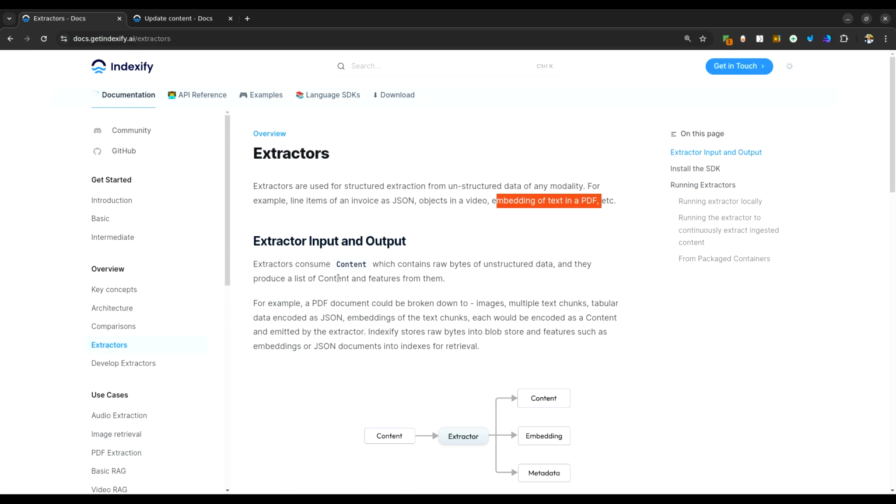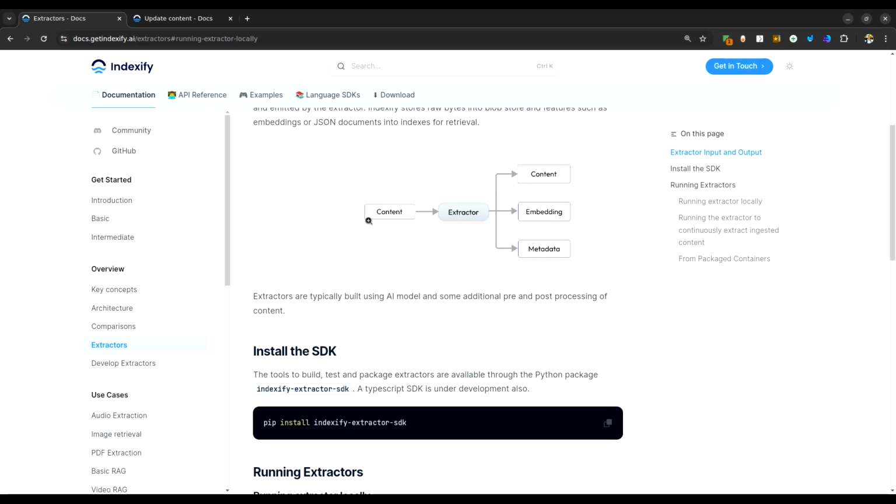And extractors consume content which contains raw bytes of unstructured data, and they produce a list of content and features from them. So basically, this is the workflow with extractors. You have your content that is coming, that may be your PDF, videos, any form of text, audio, etc. That is completely multimodal content that goes through the extractor. And then you have your content embedding and metadata extracted by the extractor.